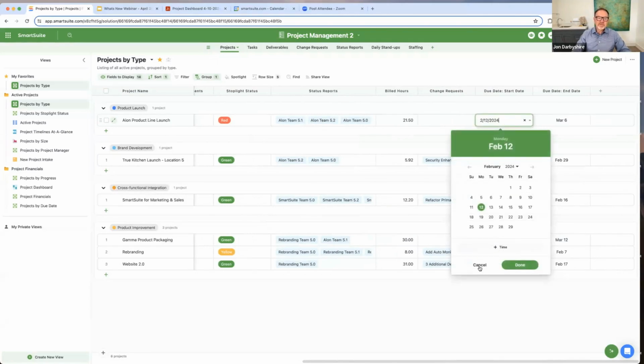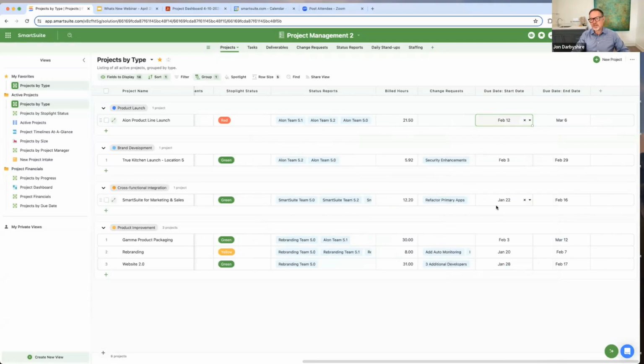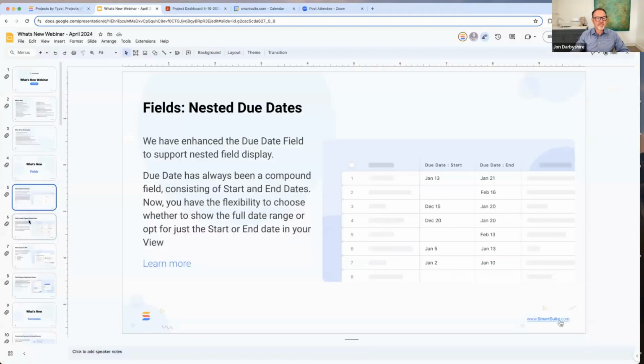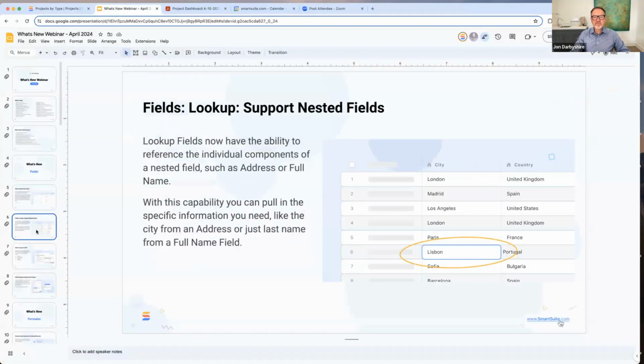And this can be added to any of our view types. I'm showing grid here, but you can put it in card, Kanban, wherever you want to display information. This is a small one, but I use this a lot in the way that we manage projects, because I just want to see due dates and be able to change things very quickly along the way. The second one is that we do the same thing for lookup fields.